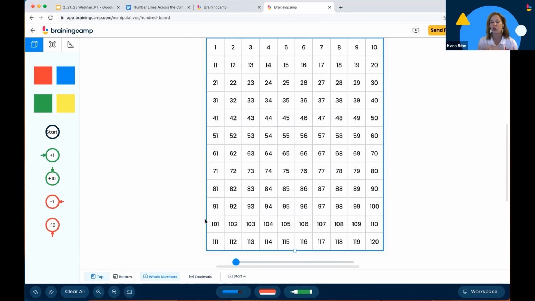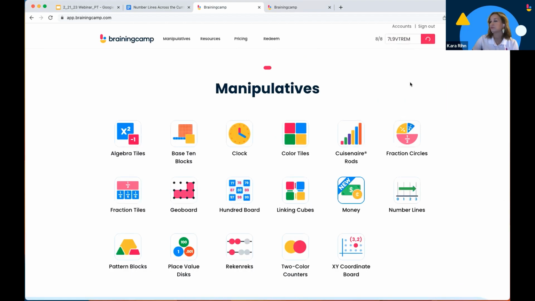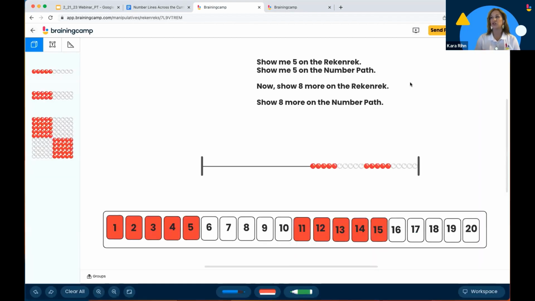So kind of going back, we connected it to a 100 chart. What is another tool that we could connect it to? Well, base 10 blocks is a great one, but so are Rekenreks. And Rekenreks are some of my favorite tools. I'm going to show you this share code now. So show me 5 on the Rekenrek, show me 5 on the number path. Now show me 8 more. So this is going to talk about adding a little bit, right? This is putting 2 numbers together.